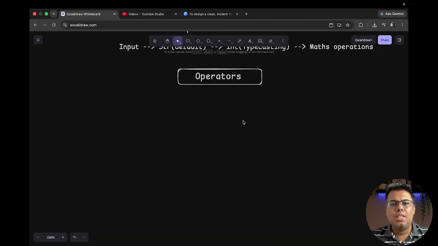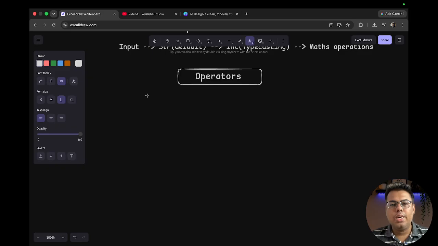Operators are nothing new, like in our school mathematics. We already studied that we do addition, subtraction. Whatever mathematical operations we are doing, those are simply operators. That helps us perform the operations, but using Python. So what are the types of operators that we have? We have arithmetic operators.